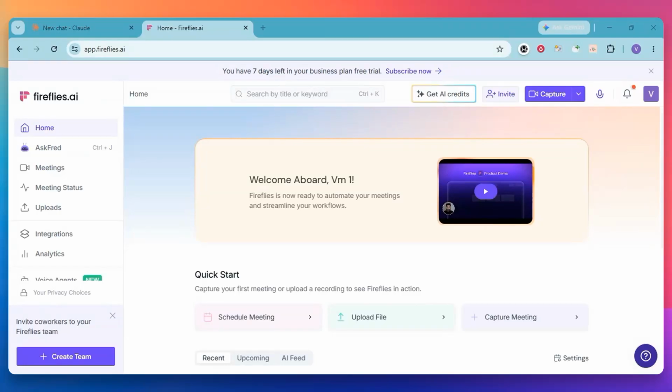In this video, I will show you how to effortlessly extract action items from your meetings using Claude and Fireflies.ai. We all know the struggle of sitting through a long call only to forget exactly who promised to do what by when. By connecting these two powerful tools, you can automate your post-meeting workflow in seconds.